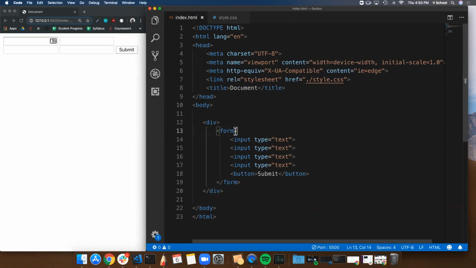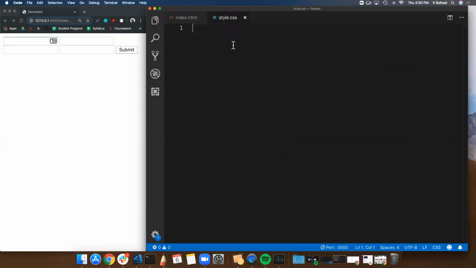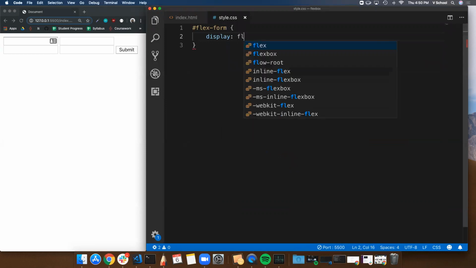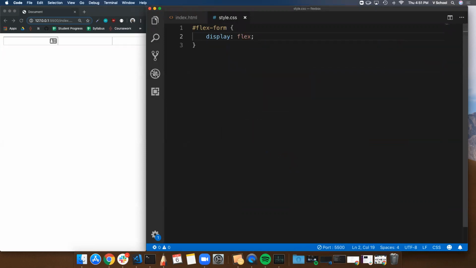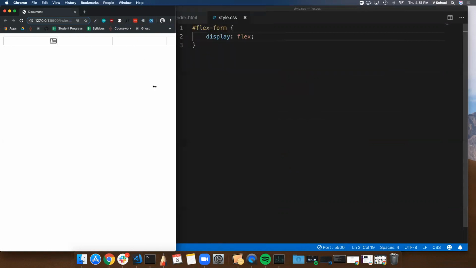The form itself. Cool. So let's give this an ID for styling purposes. Form, we'll say flex form. And in style CSS, flex form, display flex. Oh, nothing really changed. I mean, they're all in a nice row now. So how do I get them to stack on top of each other?